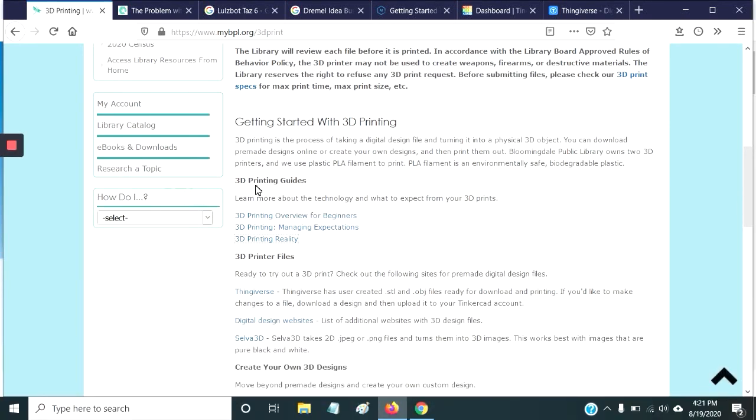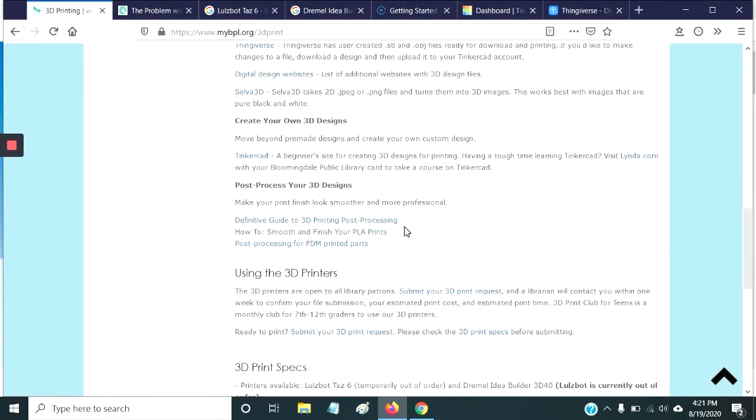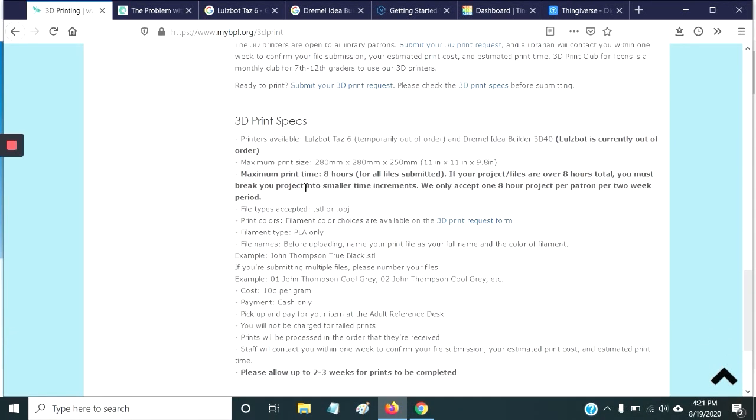We have a few 3D printing guides available: 3D printing overview for beginners, 3D printing managing expectations, and 3D printing reality, just to get you started with some information so you have a better understanding of what 3D printing is. When you're ready to take a look at some of the prints and send them over to the Bloomingdale Public Library, you would want to pay attention to the 3D print specs. We have two printers available: the Lulzbot TAZ 6 and the Dremel Idea Builder 3D40.